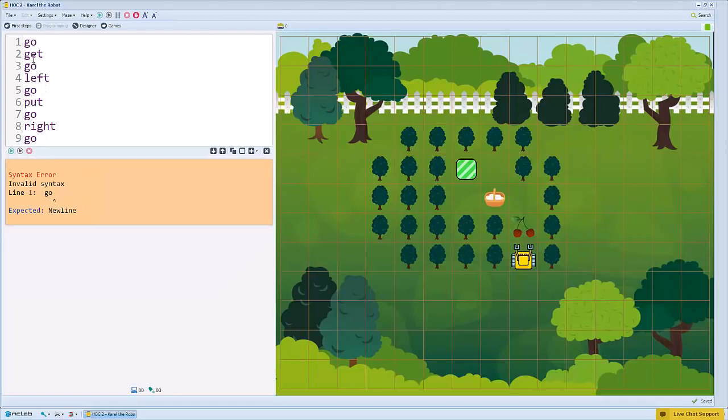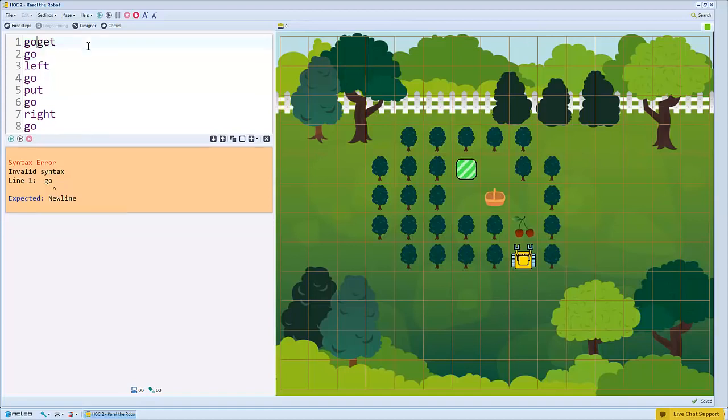Another important thing to remember when typing your code is that one has to type one command per line. So if I were to put go and get on the same line here and press play, we'll get another error message because you can only have one piece of code per line. So make sure you do that.